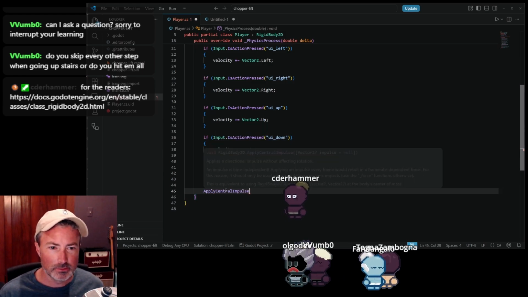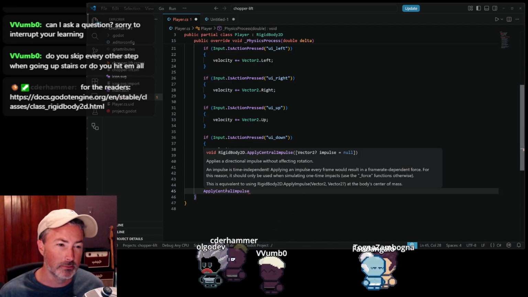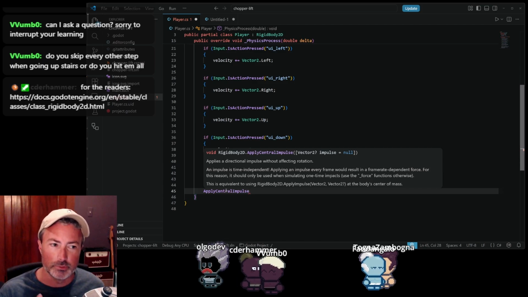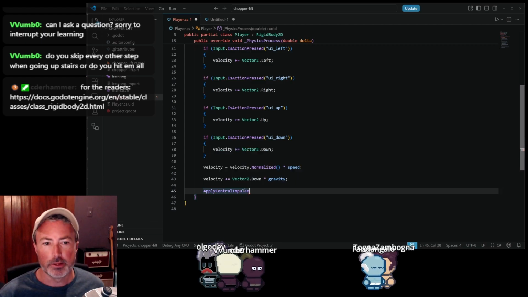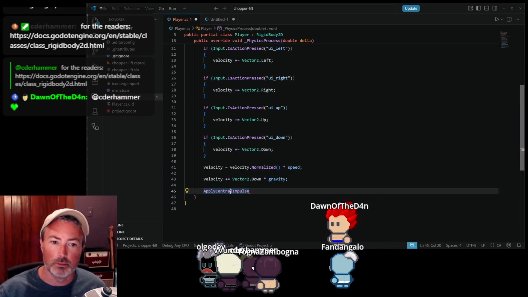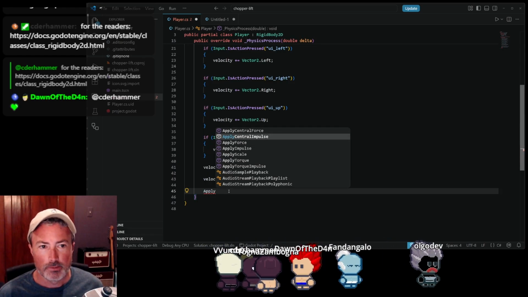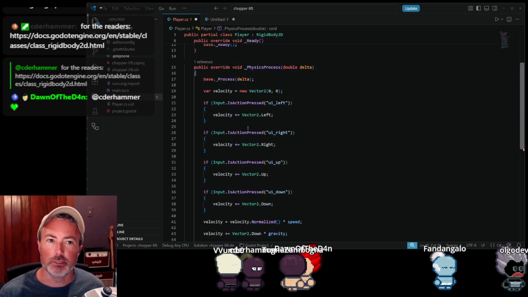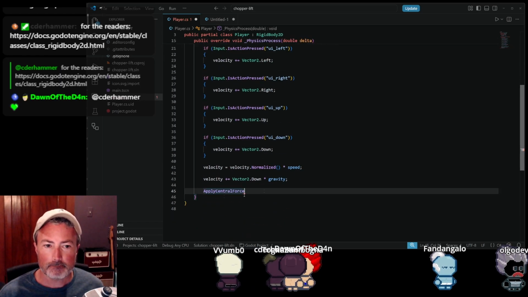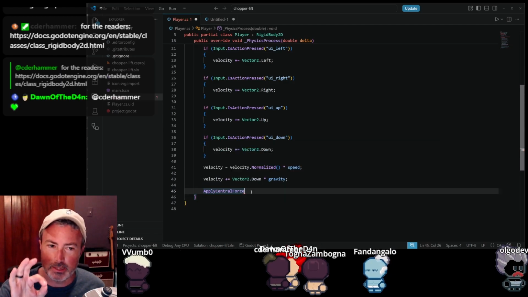Central impulse. Applies a directional impulse without affecting rotation. We probably want that too. Time independent. Applying an impulse every frame would result in frame rate dependent force. For this reason, it should only be used when simulating one-time impacts. Alright, so impulse is just like a one-time hit, like say kicking a soccer ball. Apply central force is meant to be used every frame, right? So central force, it just acts on the very center of the object. That's the one we want.